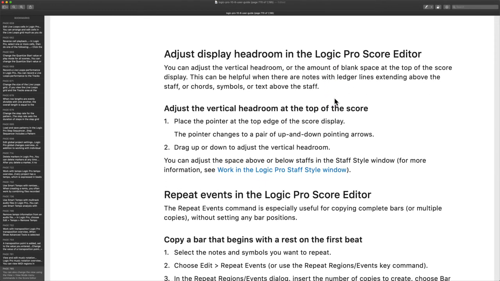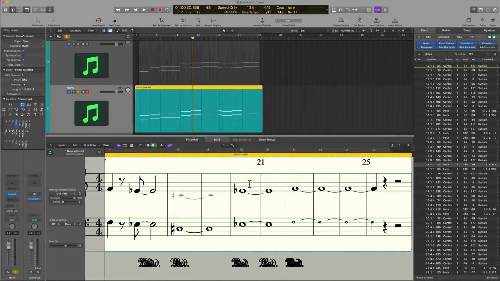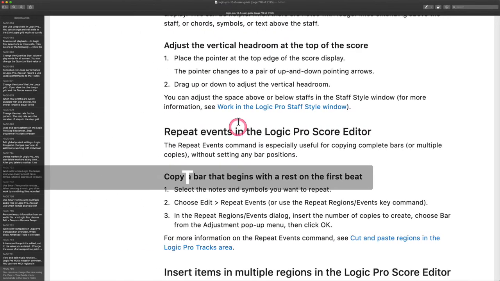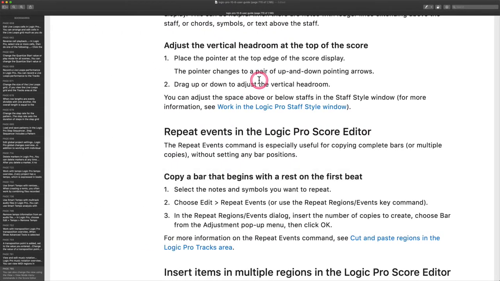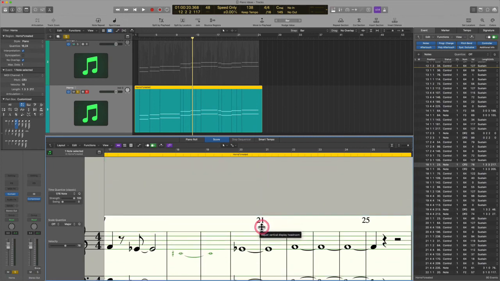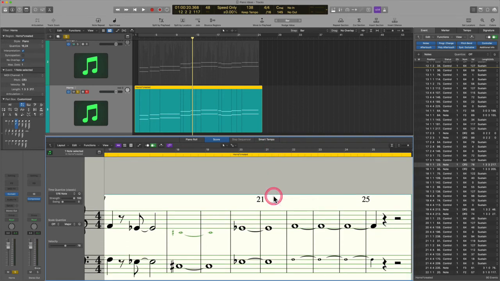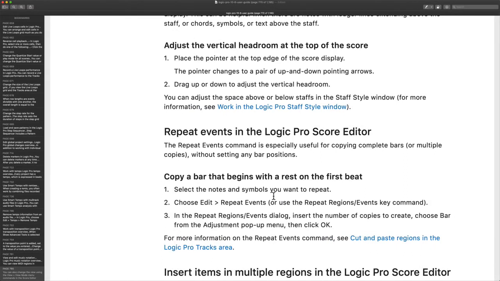Okay. You can adjust the vertical headroom, or the amount of blank space at the top of the score. It's going to be helpful when there are notes with ledger lines extending above the staff or chord symbols. So you want to place the pointer, so let me go back to the pointer tool, at the top edge of the score display. The pointer changes to a pair of up and down arrows, so basically like that, right? And then you would just drag up or down. Okay, let's keep going. Drag up or down to adjust the vertical headroom.